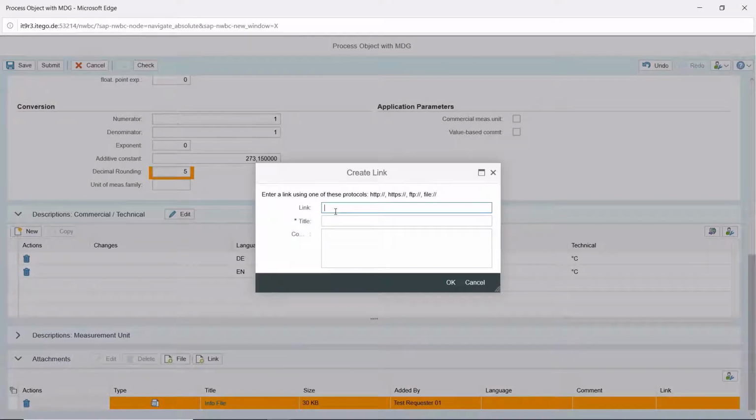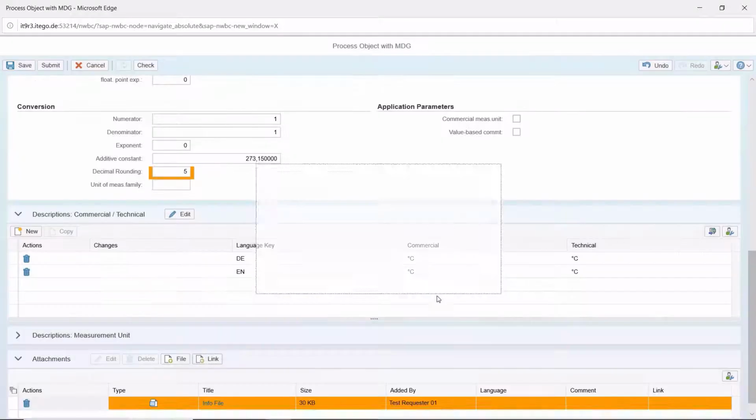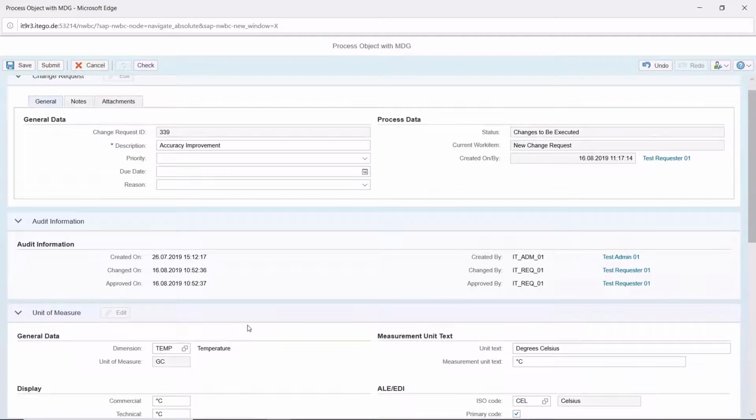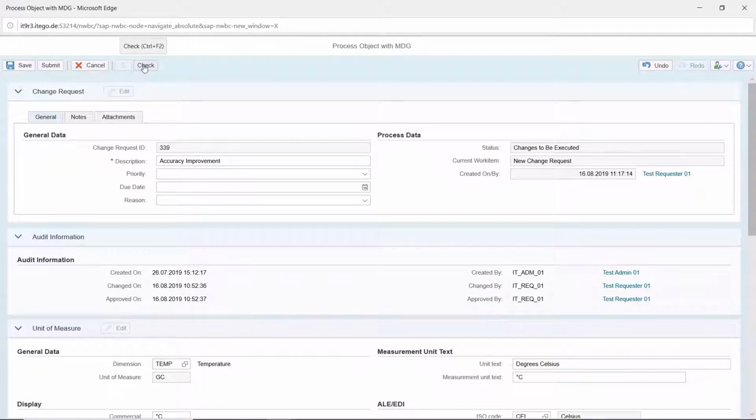In our case, we are going to add an information file, as well as a Wikipedia link to it. As we've entered everything correctly, we can submit our request and pass it on to the data steward.